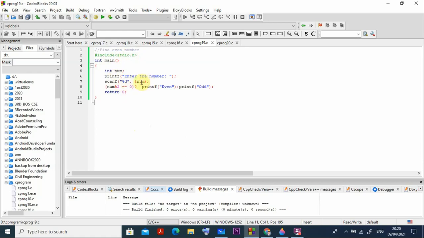Then the condition is num modulus 2 is equal to 0. That means if the number is divisible by 2, then the first condition is printf even, colon, printf odd. You got it now? It will check it. If it is divisible by 2, it will say it is an even number. If it is not divisible, then it will say it is an odd number. Divisible means num modulus 2 will be equal to 0. 0 means, for example, 16 divided by 2, 2 8s are 16, so the remainder is equal to 0.